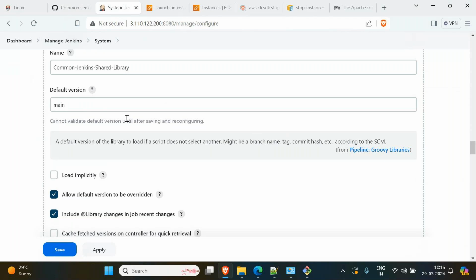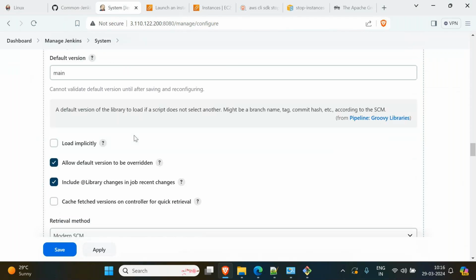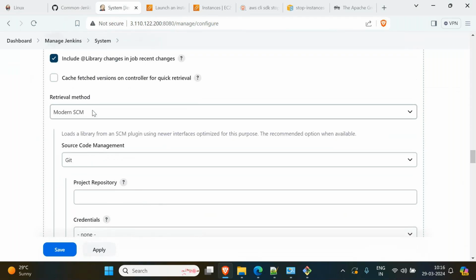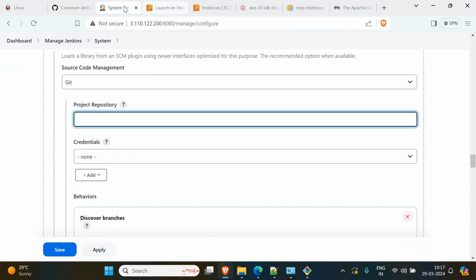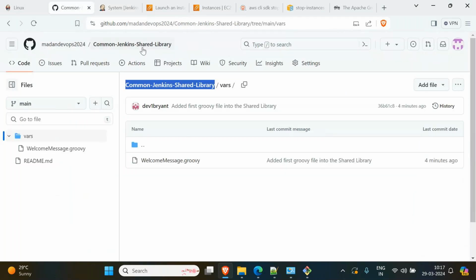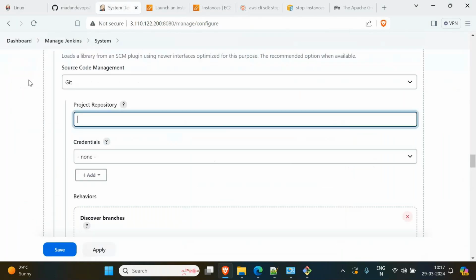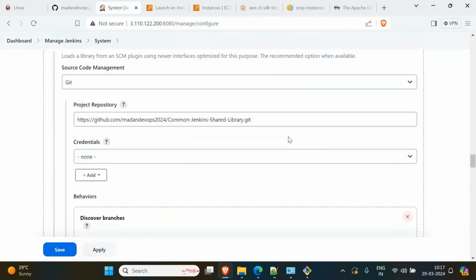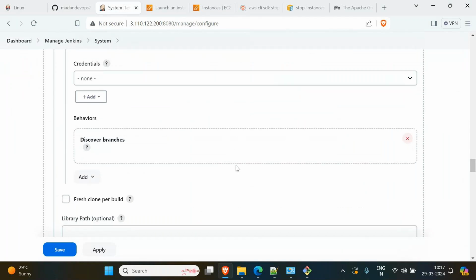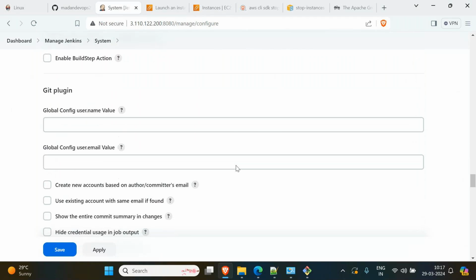Any doubts here? That's all we have to do. Then come down. Retrieval method, modern SCM, legacy SCM. Select modern SCM. SCM is source code management. Which one do you have to use, Git or GitHub? I have to select Git. And what is the project repository? This you already know. Here, click on my repository name. Copy this link and paste here. So the link has come. The remaining fields you can leave, no issues. The remaining are optional, nothing you need to do.